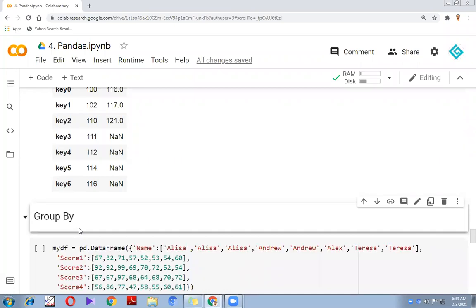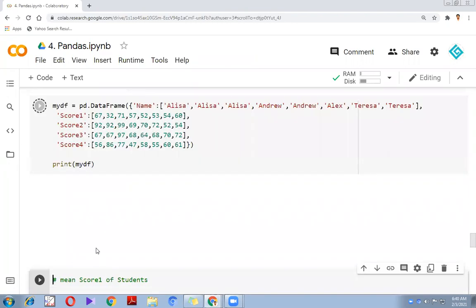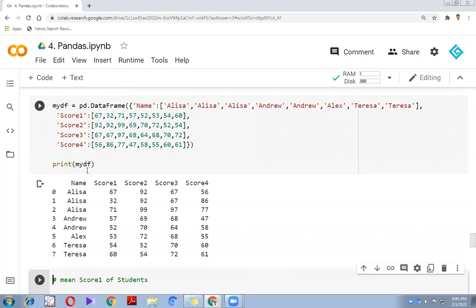Let's see group by first. Suppose I have a data set like my df, which again has key value pairs: name, score 1, score 2, score 3, score 4. So print my df will generate all the names, score 1, score 2, score 3, score 4, right? Suppose this is my data.